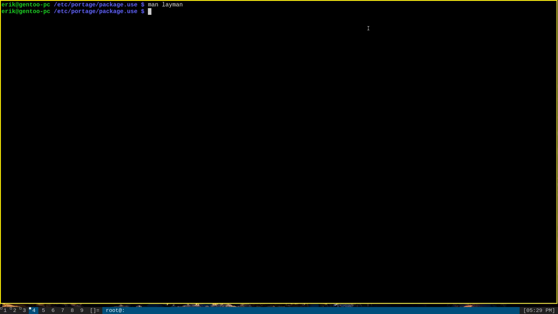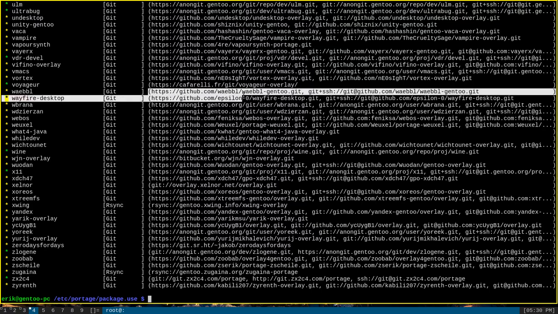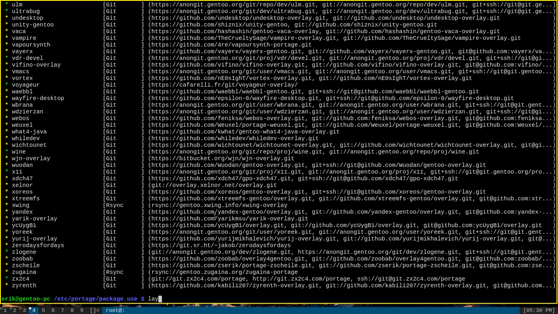To get a list of the overlays that Gentoo considers trusted, that is the ones that can be installed on a name by name basis with layman, and I'll show you what that means in just a moment, simply run layman -L. And this will provide you with a list of overlays that you can add to your system, as well as some basic info about the overlays themselves, such as what type of repository they are. As you can see, most of these that show up here are Git, and any URIs associated with that particular overlay. Now, this list is pretty big, so you may want to pipe it to less in order to get a better look at it.